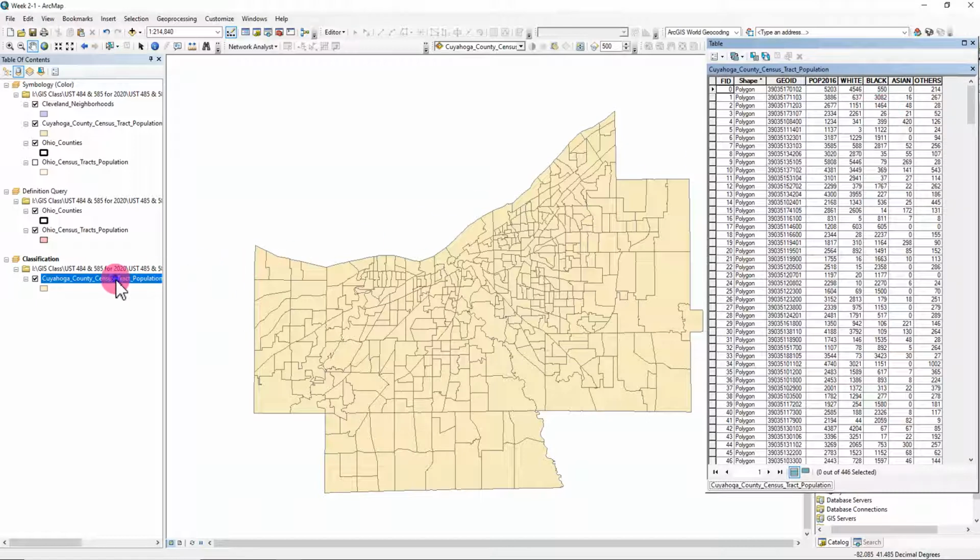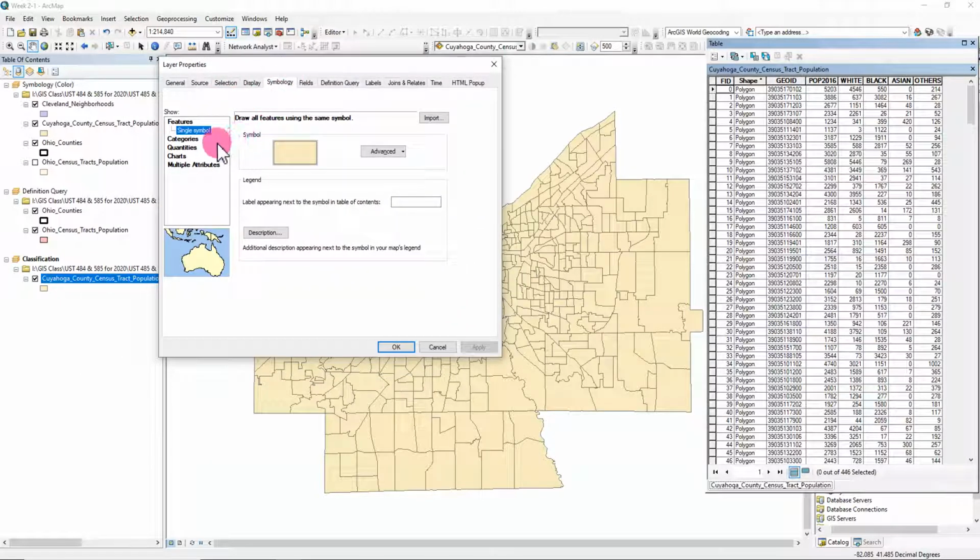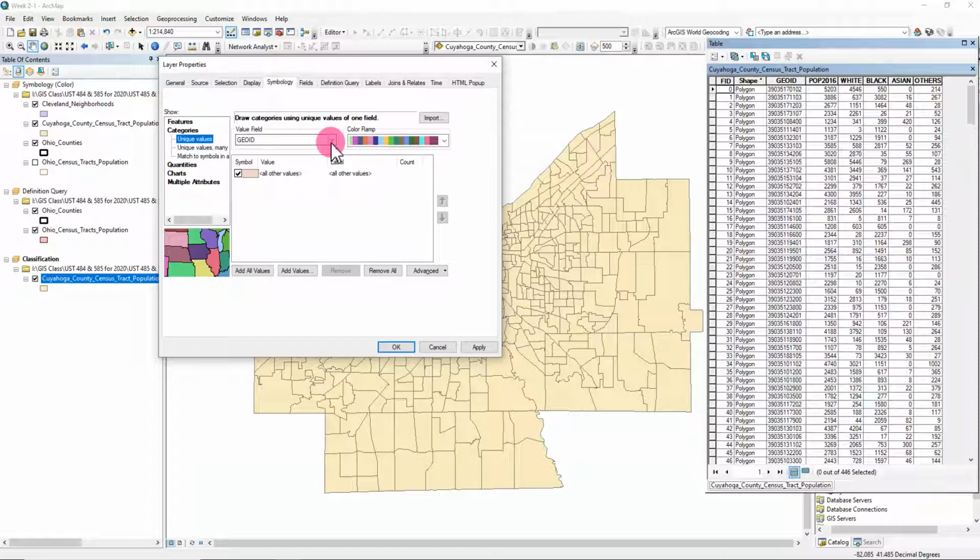Right click, go to properties. Here you need to pay attention to this box and this layer. As I mentioned before, when we changed the color and presented all the neighborhood names, we went to Cleveland neighborhoods, selected the categories, and then selected some neighborhood names. If you select population 2016 like this, we get 446 census tracts, and you will see 446 census tracts on the list. We are not doing that. At this point we are going to click quantities.